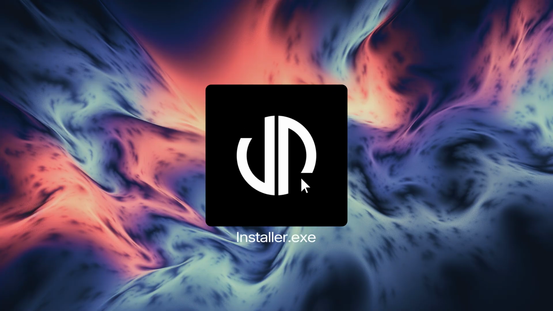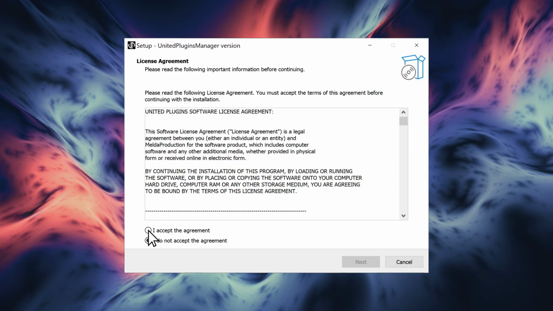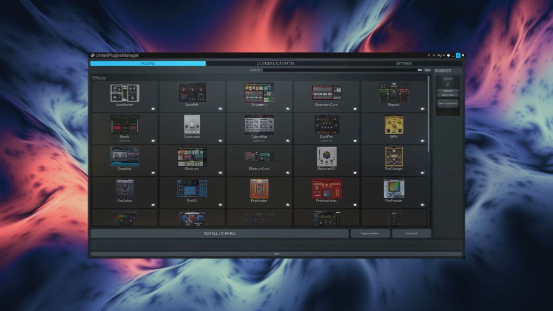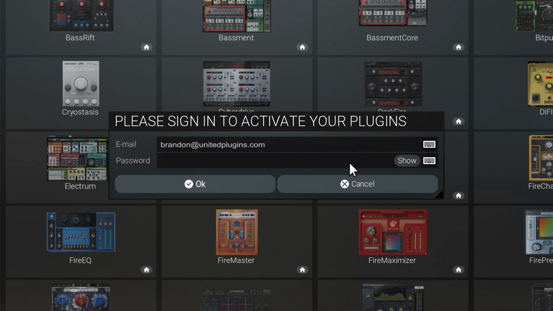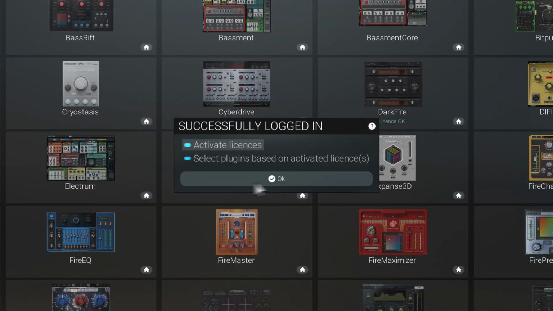To begin, simply install and launch the United Plugins Manager on your computer. Once open, head to the upper right corner and sign in using your United Plugins account credentials. After logging in, you'll be presented with a range of options tailored to your needs.